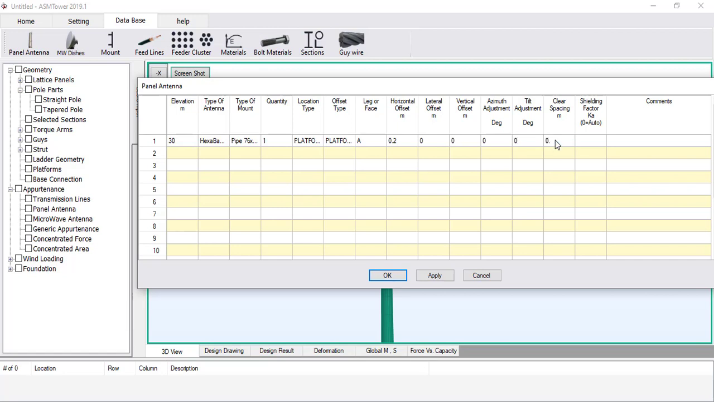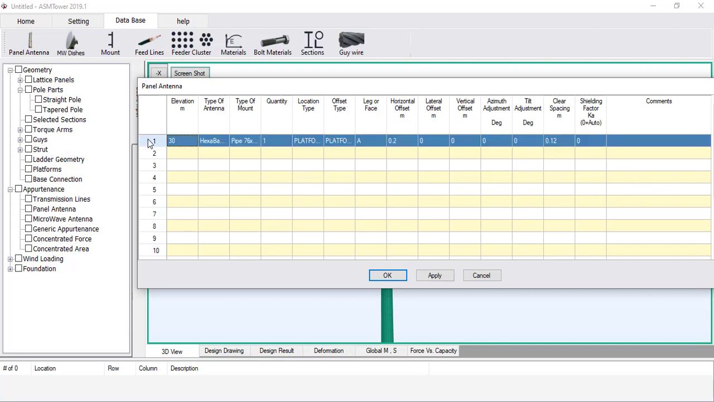Clear spacing is the net distance from behind the antenna and the face of the mount's pipe. Set it equal to 0.12 meters. Set the shielding factor Ka to 0 to allow it to be automatically calculated by the ASMTower software based on the platform type. Select the first row that we just defined, and on the keyboard, click the Control button with the C button to copy the row.